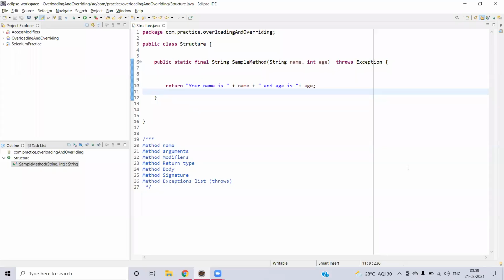If you get any method, there will be a lot of metadata or details about the method, such as the method name, method arguments, method modifiers, method return type, method body, method signature, and method exceptions list. If you see the sample method here under the class structure, it has these different details. We will go one by one.